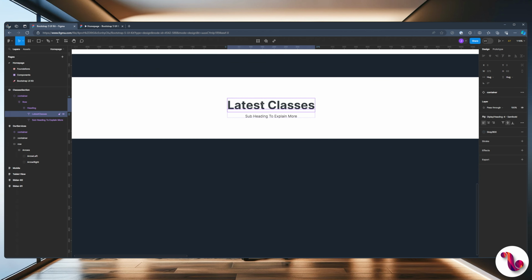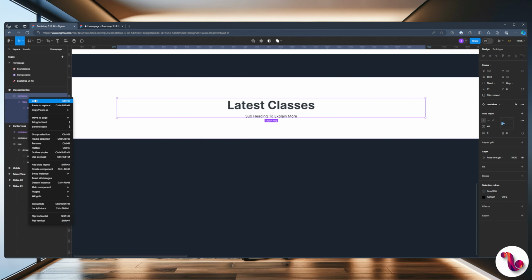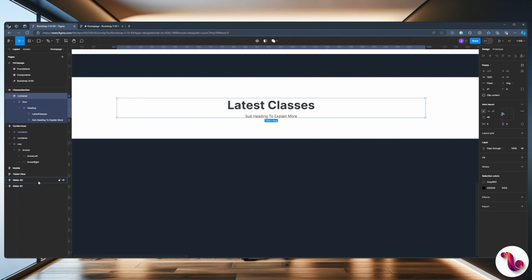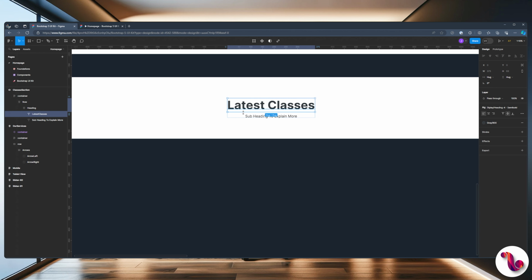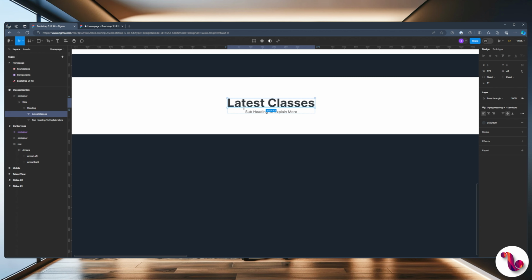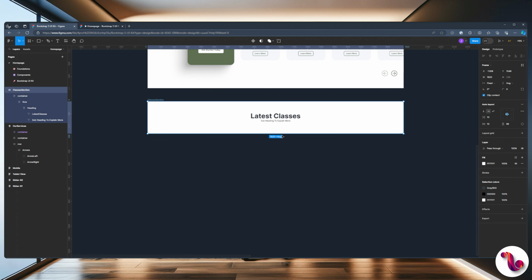Last thing, as always, I just want to fine tune the actual height just so that we can get absolute positioning. To do that, I'm going to click on my container and I'm going to detach instance. With that done, I'm going to select the heading. We're just going to move it up a little bit. Subheading should be fine. All right, so now we have our heading added to our classes section.